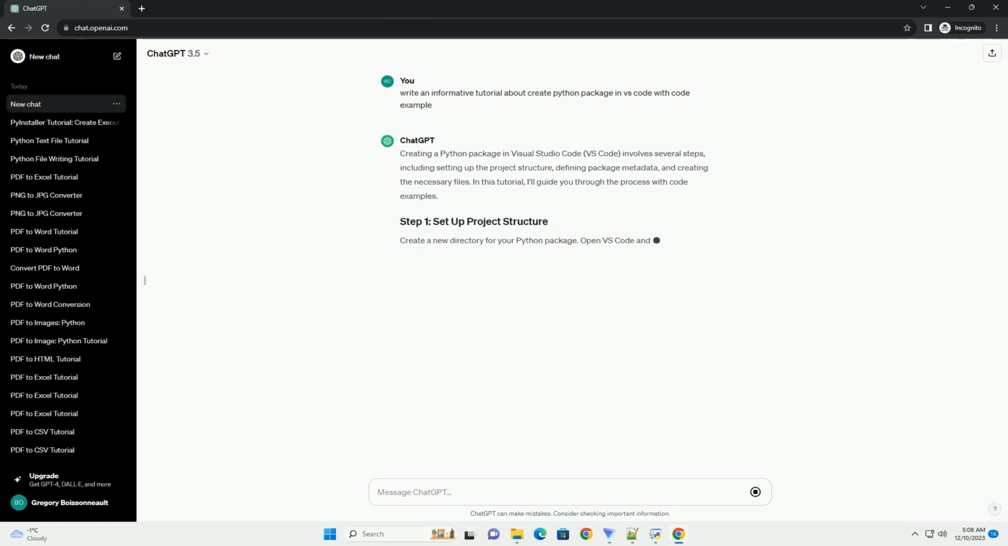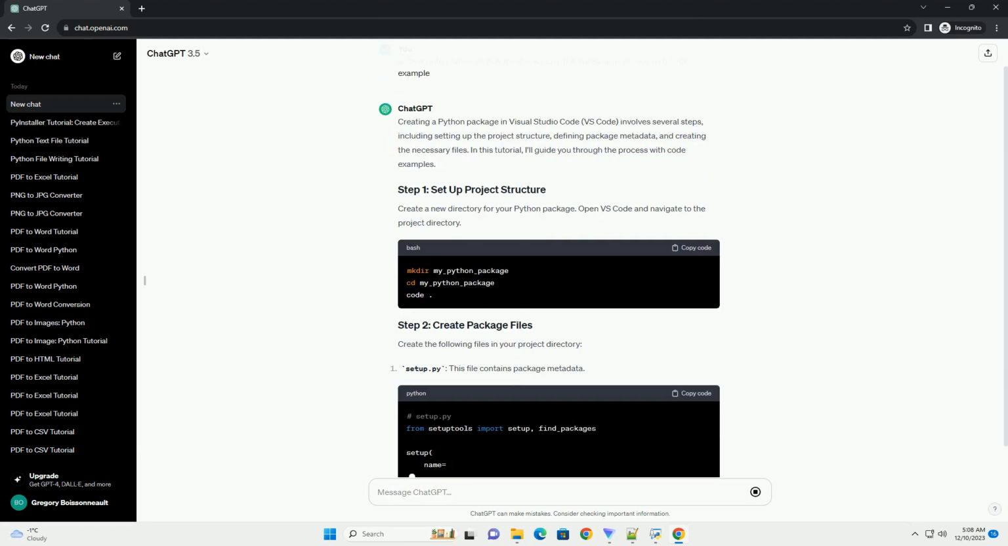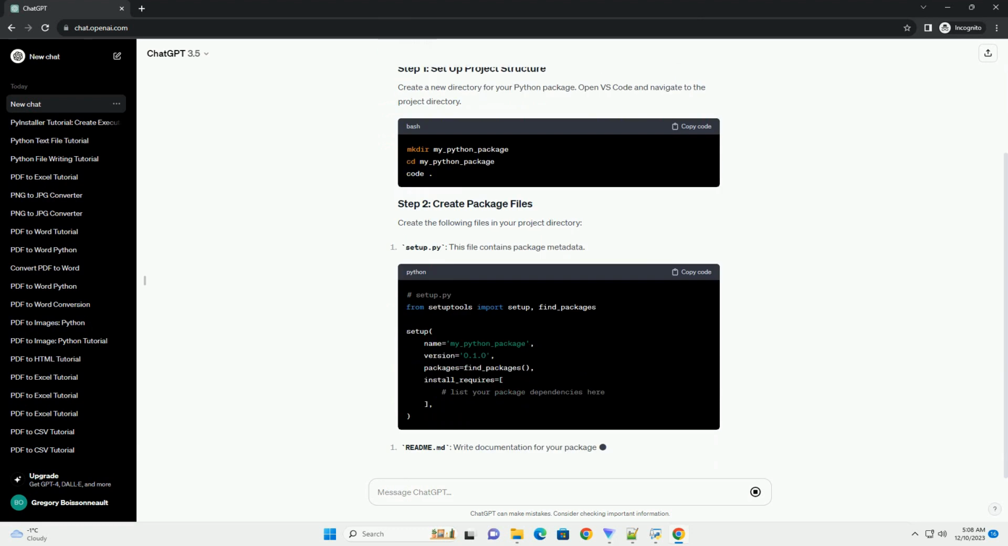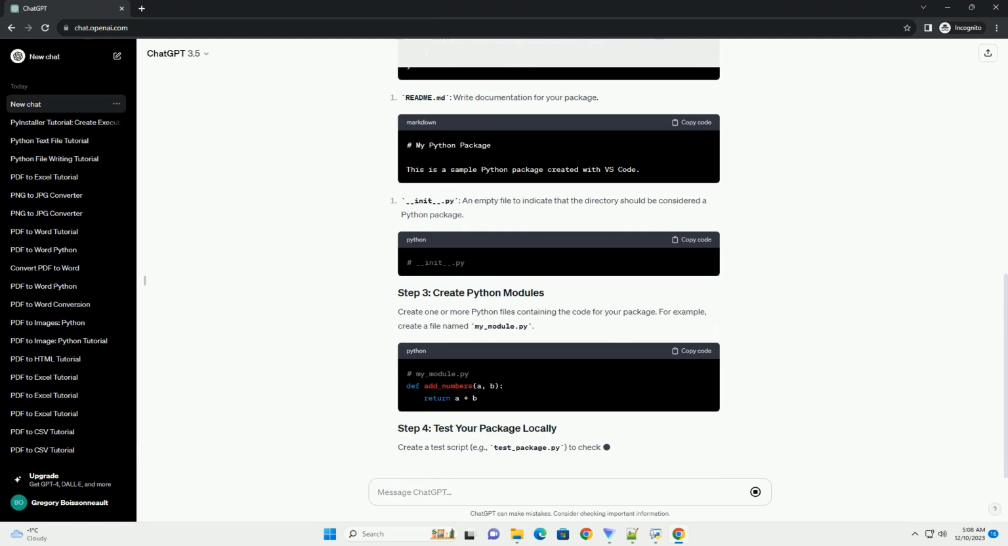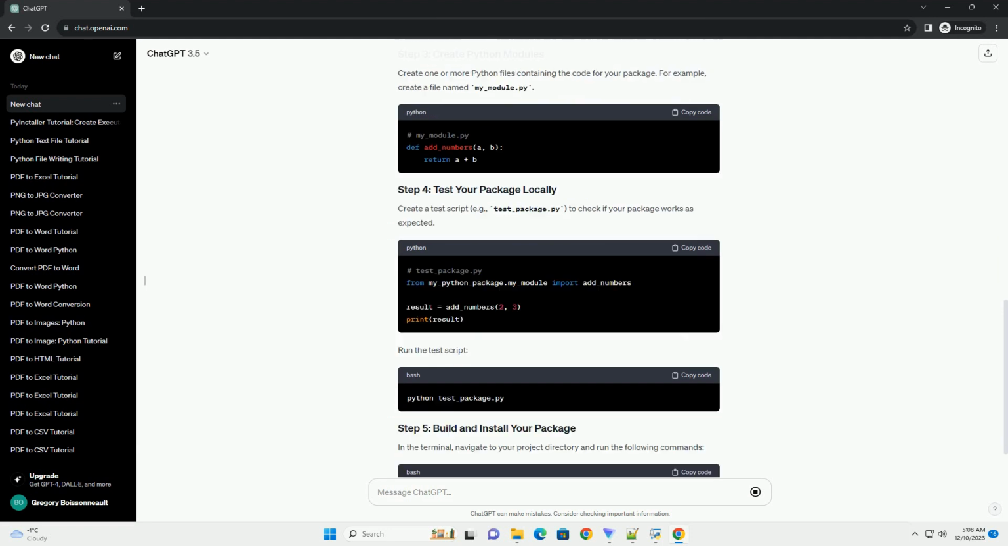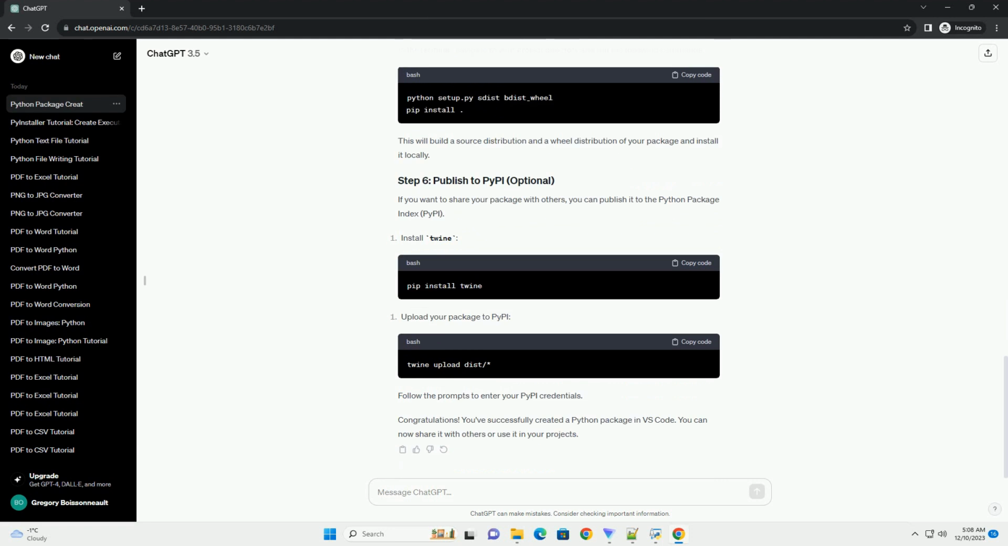Creating a Python package in Visual Studio Code, VS Code, involves several steps, including setting up the project structure, defining package metadata, and creating the necessary files. In this tutorial, I'll guide you through the process with code examples.